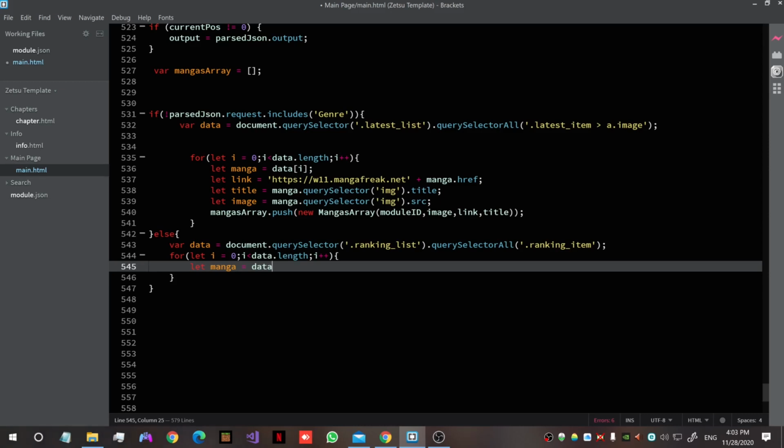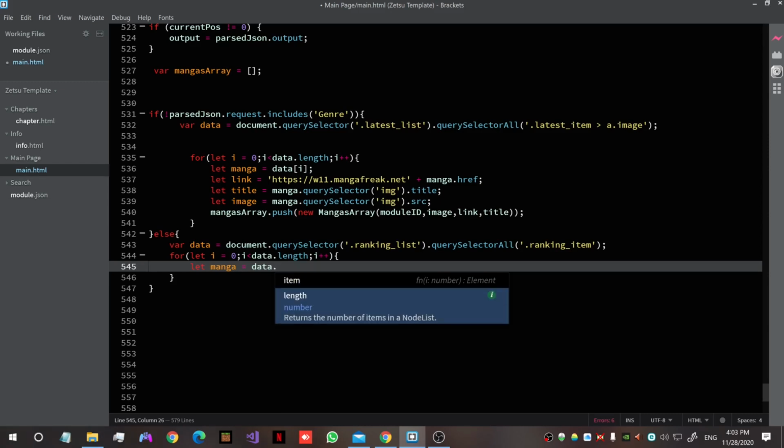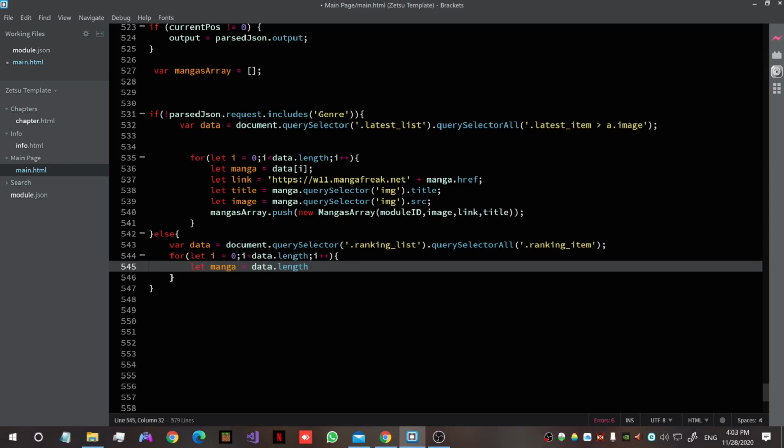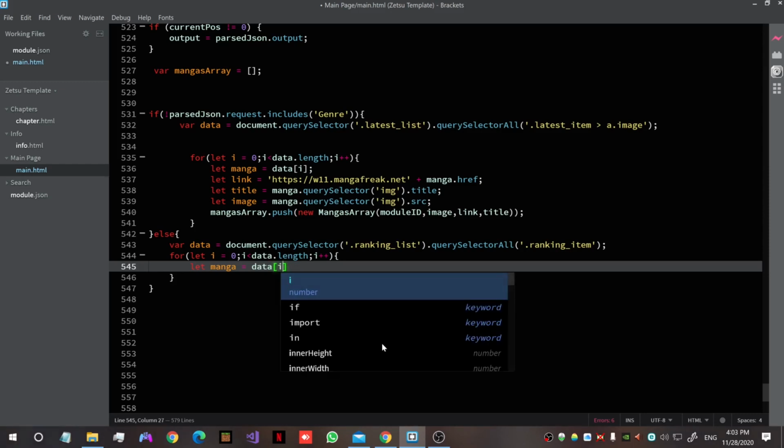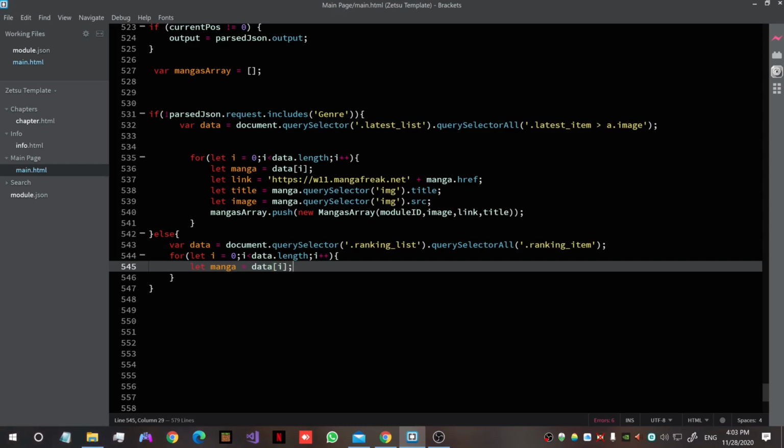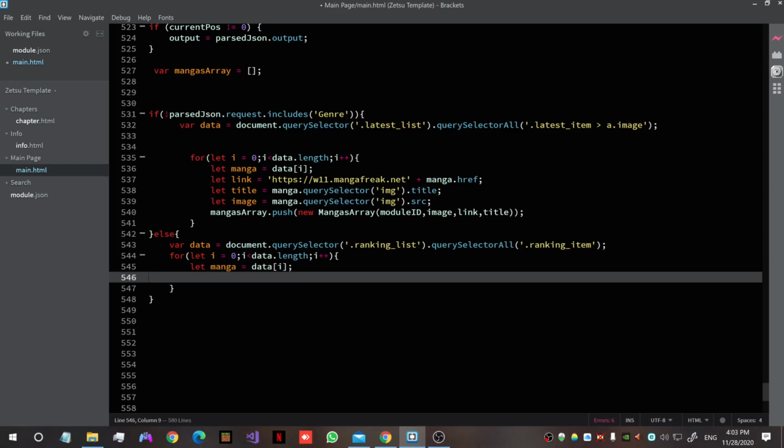So let manga equal data dot, not that, I'm sorry, I was looking at something else. Data dot i, there you go. So now we're selecting every individual one, and then we want to get the image first.